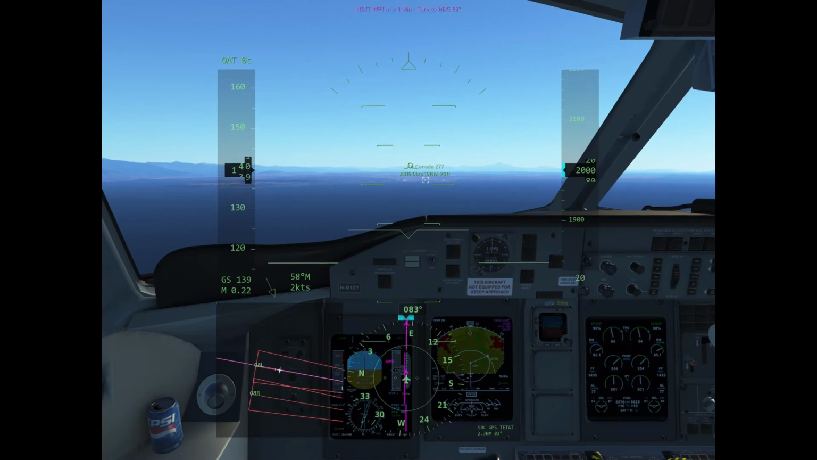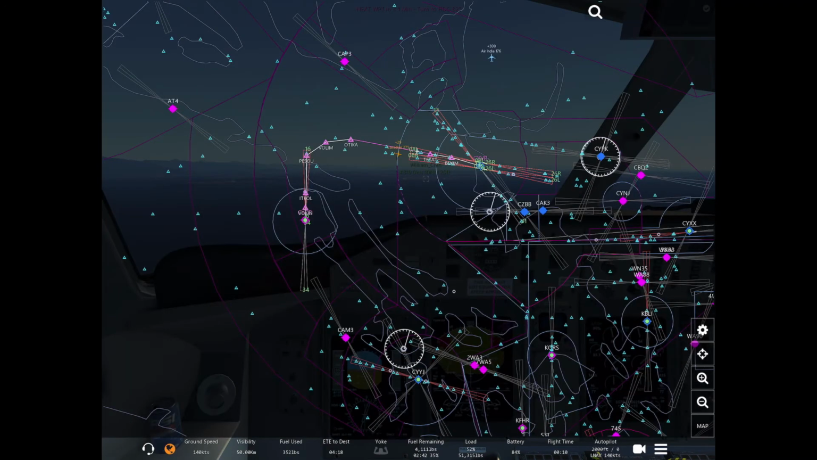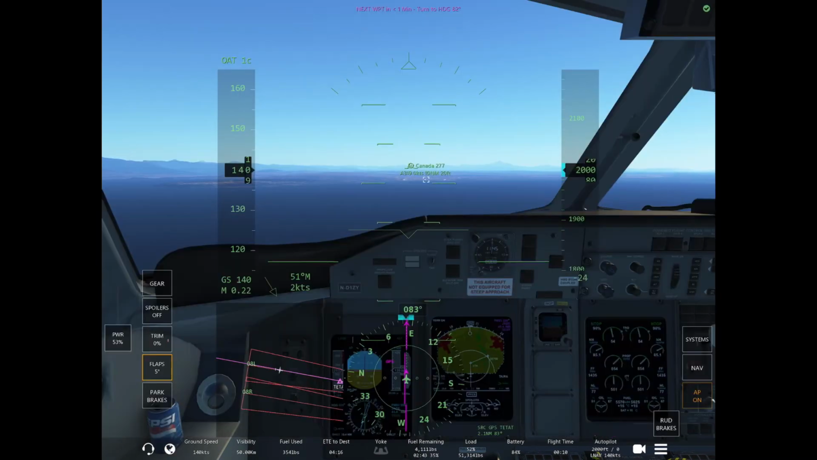Canadian 275 is 13 nautical miles to the west at 5,000 feet, inbound for landing. Will make left traffic for runway 8 right.